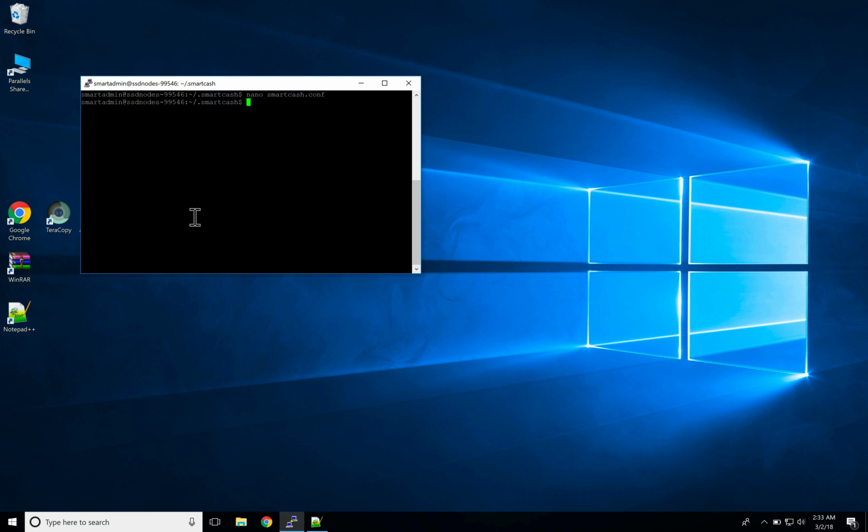Now you would stop Smartcash, because you've edited the configuration file. You'd say smartcash-cli and then space stop, and then you press enter, and after the server stops, you just type in smartcashd and press enter, and then it's going to pick up the new configuration file.